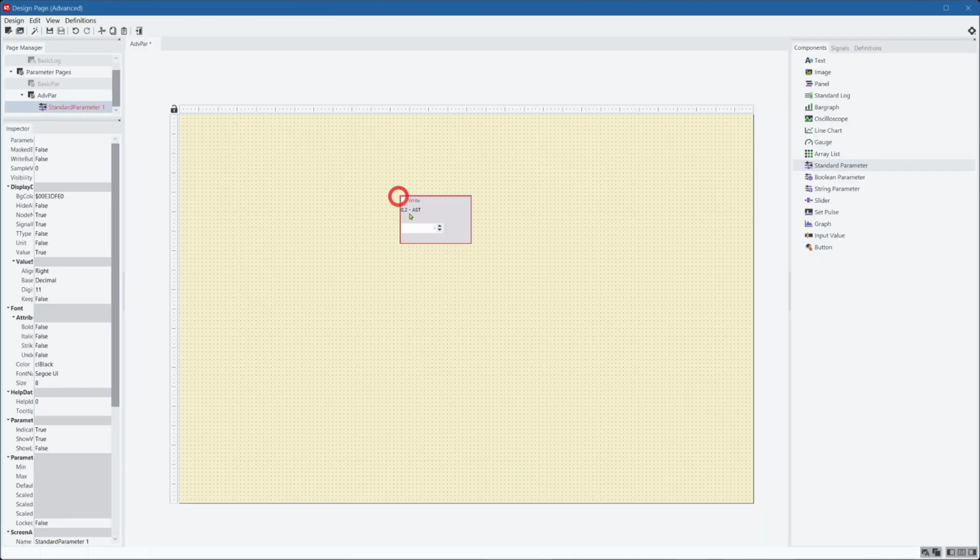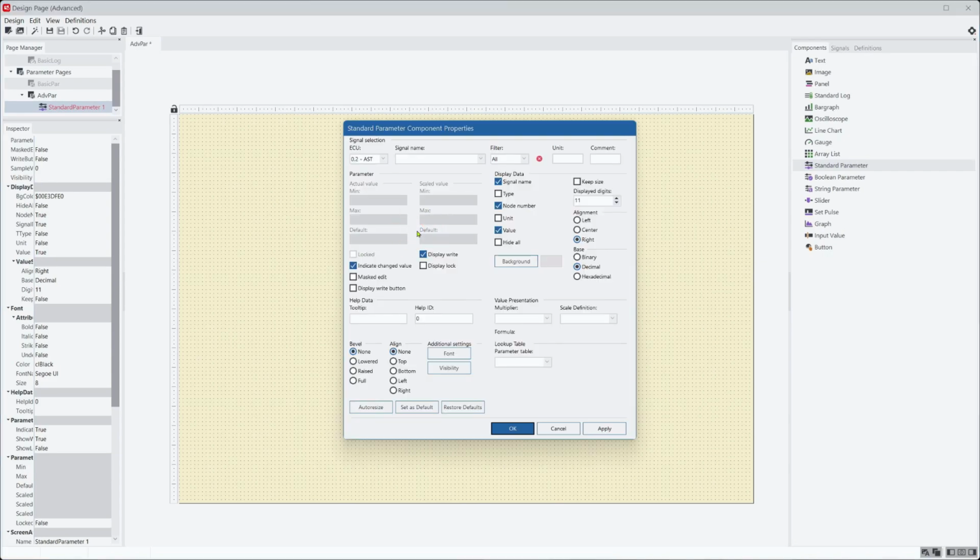The standard parameter component is another commonly used component. It is designed to modify parameter values in the ECU and is frequently used during the debugging phase. To set it up, double-click to open the property window, then select the ECU and the parameter signal you want to modify. You can define the range of values and set a default value for the selected parameter signal.